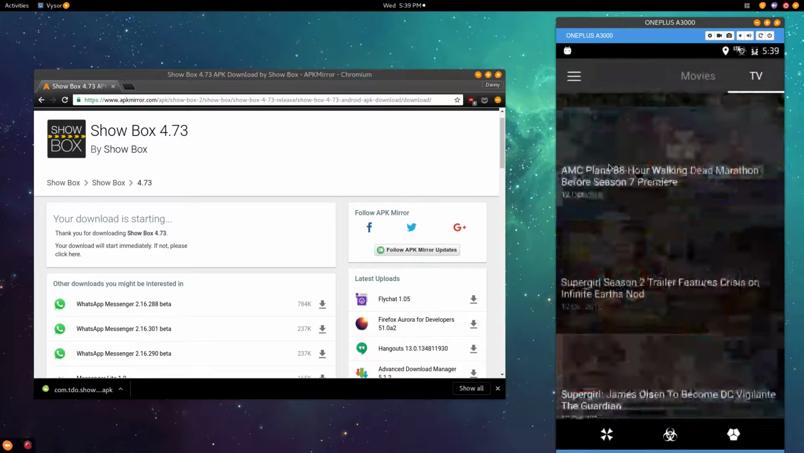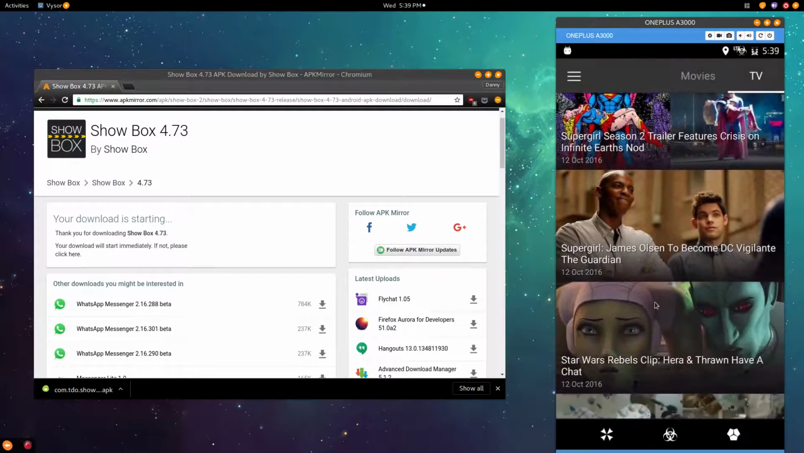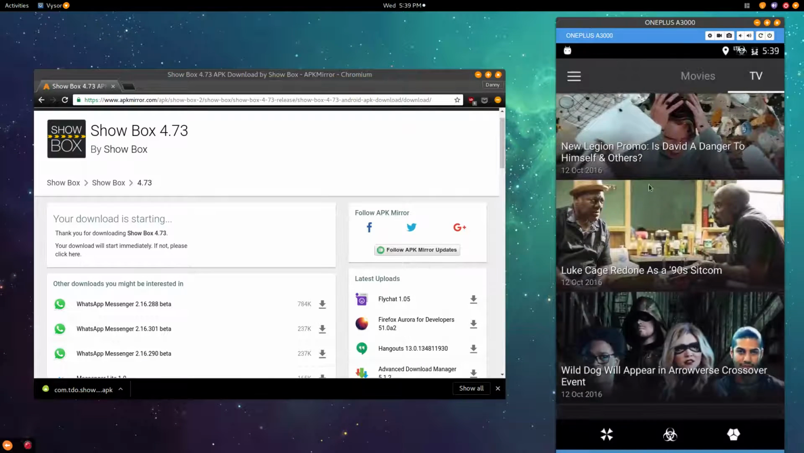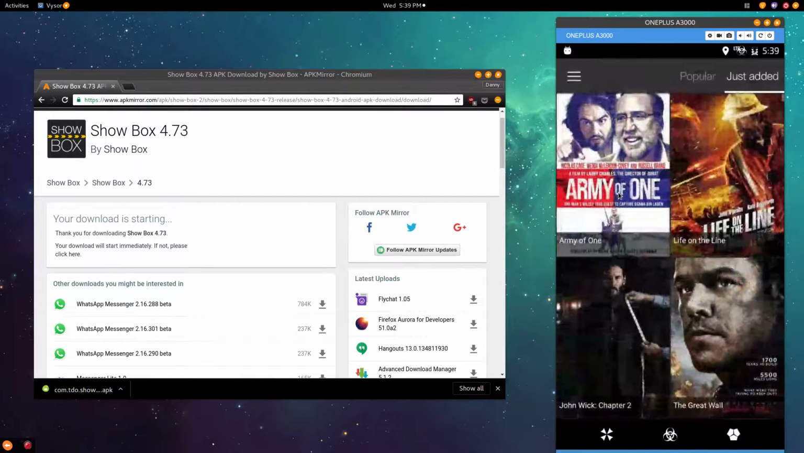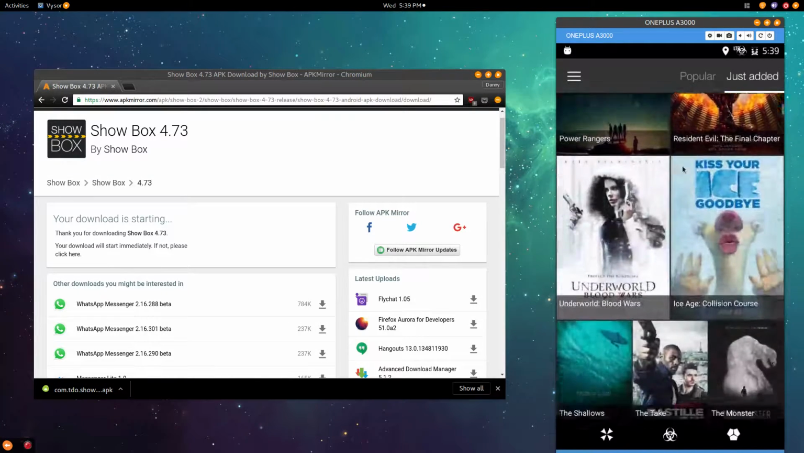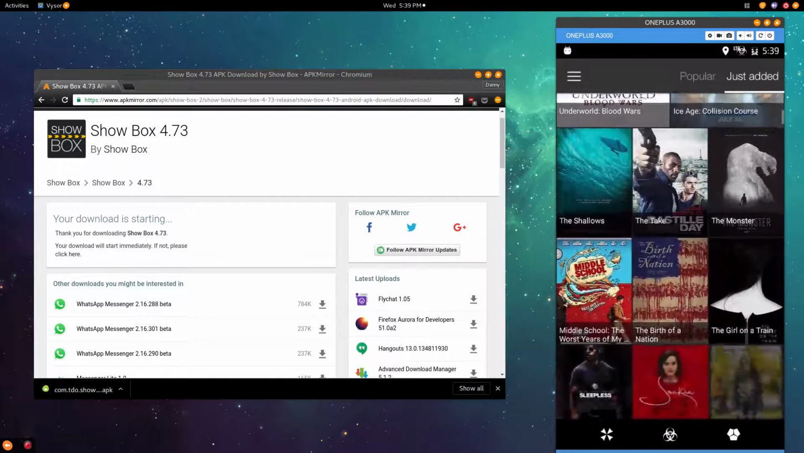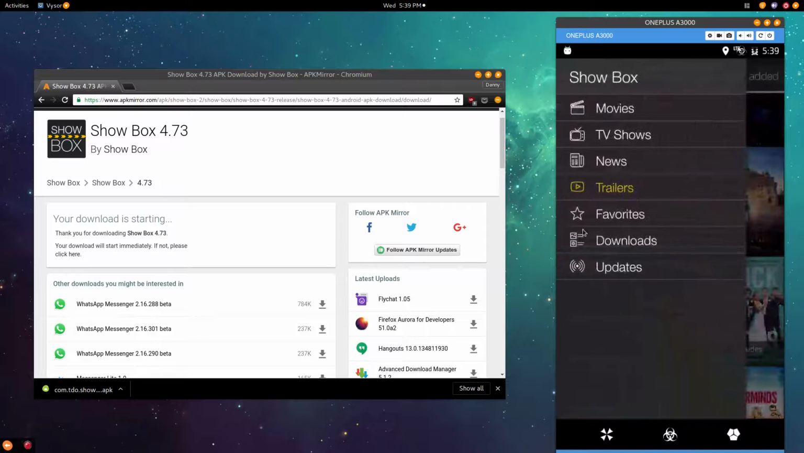Now you have your news section. So you get, like I said before, the latest updates, whether on trailers or shows. So that's definitely pretty useful. Trailers, any recent trailers for movies and shows that are coming out. That's pretty awesome. Yeah, and guys, that's pretty much it.